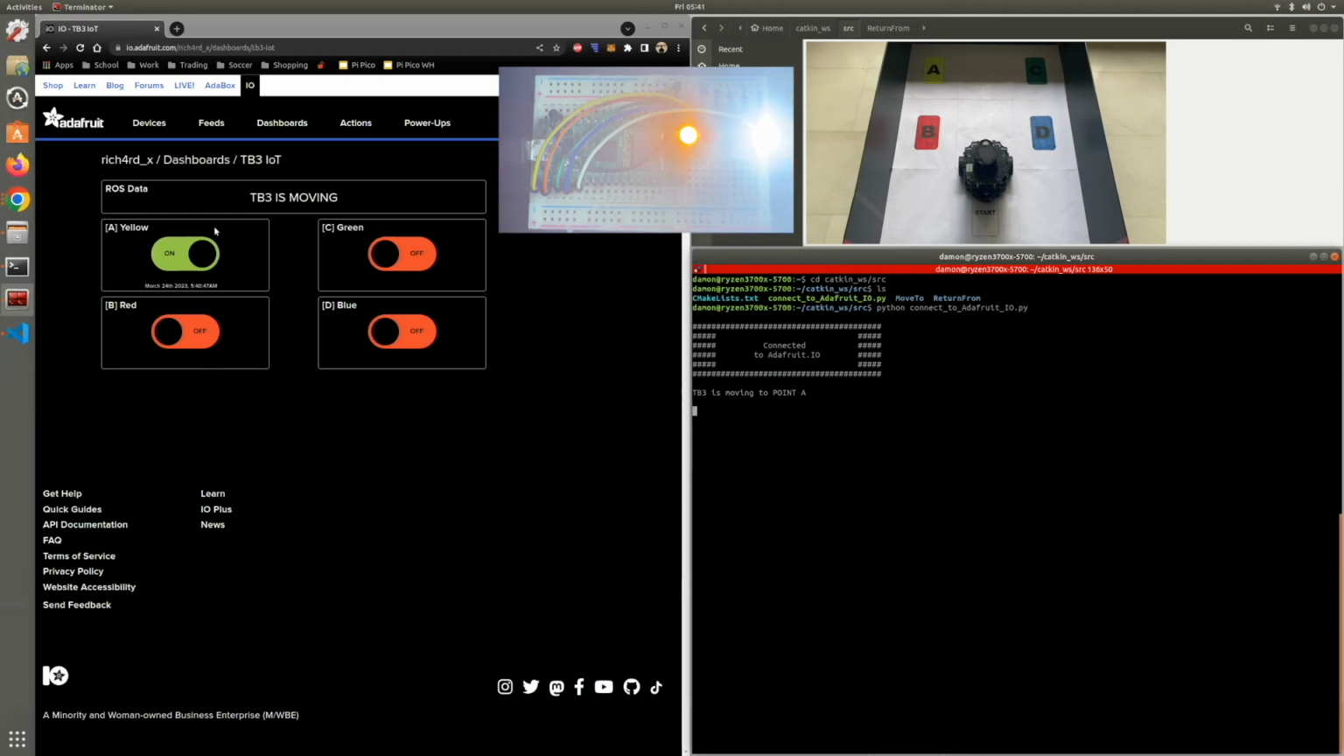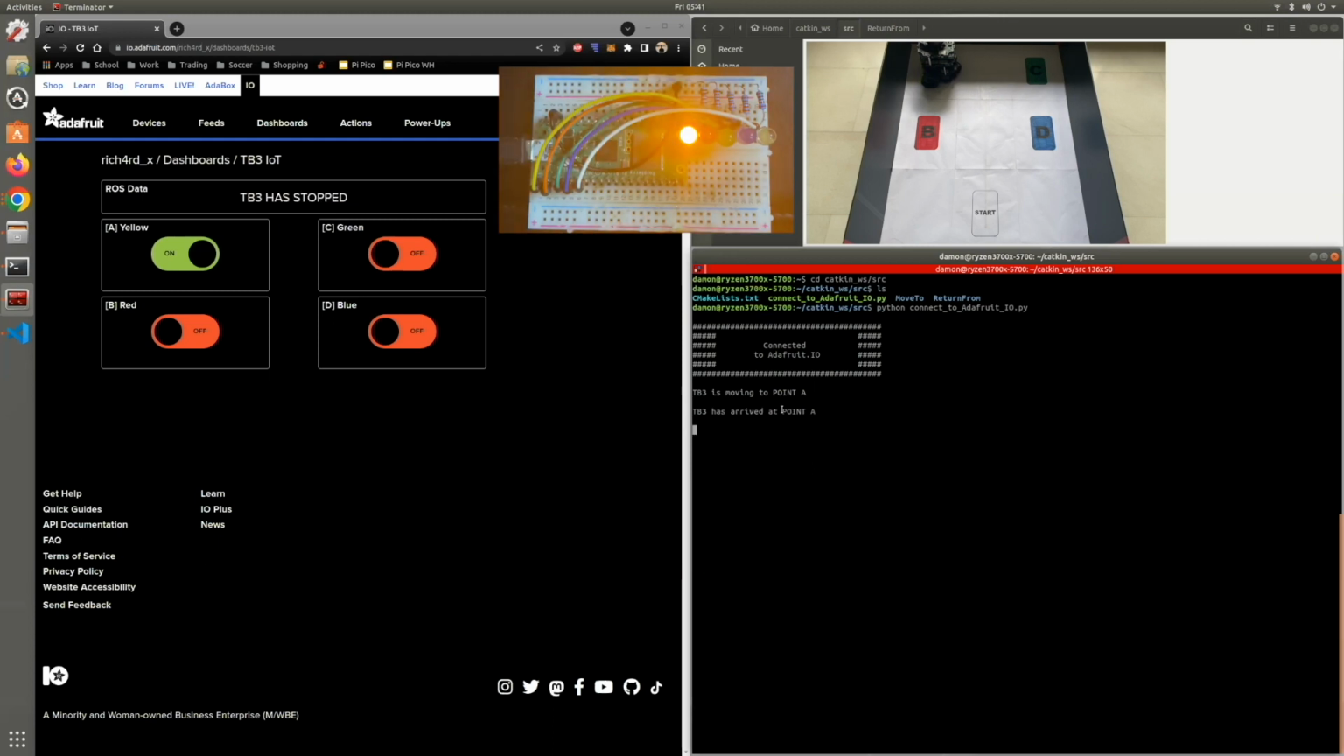Now you can see that once I toggle it to go to point A, it shows that it's moving to point A, and now it also indicates that the Turtlebot tree is moving. And now that the Turtlebot tree has arrived at point A, it also indicated that the Turtlebot tree has stopped. Now I'll send it back to the starting position. I'll just toggle this back to off.